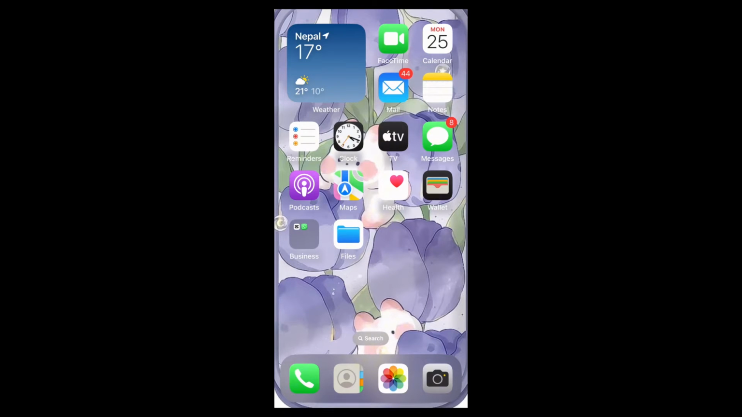Today we are going to take your Instagram stories to the next level by showing you how to change the background color of your Instagram story. It is super easy and fun to do, so let's get started.